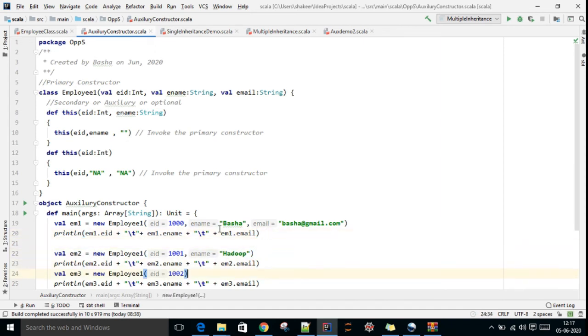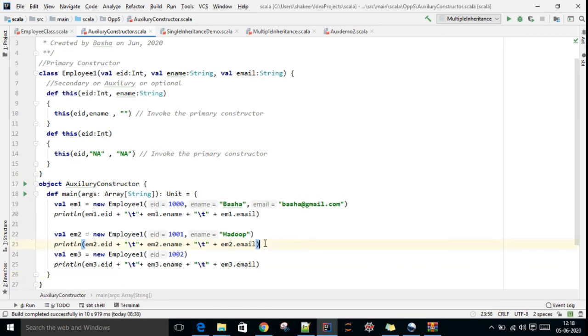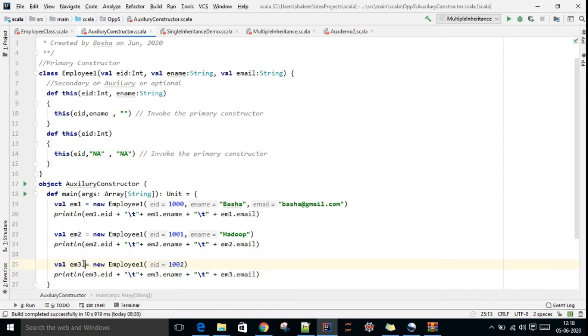Here for the auxiliary constructor I'm creating a new instance, em2. I am passing only employee id and employee name. The third parameter is null, we are not passing it. Same thing we are printing. Then I am creating a new instance for the second auxiliary constructor, where we are passing only the employee id.